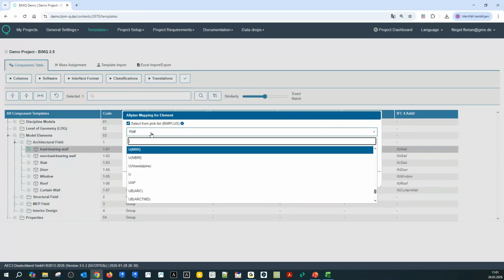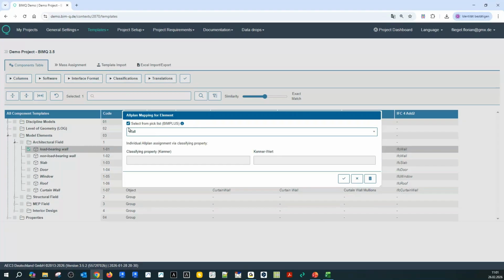So you can use the mapping to the specific BIM Plus element, but it is also possible to create an individual mapping. So if you don't use the Allplan platform BIM Plus, if you don't want to, you can create an individual mapping. And this individual mapping links directly to an Allplan project.